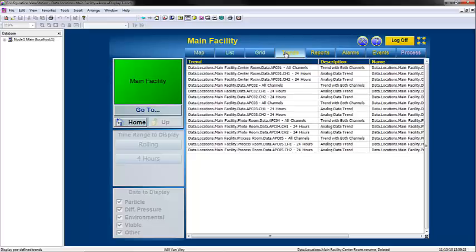These predefined trends are a good start, however you cannot edit the predefined trends. So I'm going to demonstrate how to create a custom trend that you'll be able to display and edit as needed.